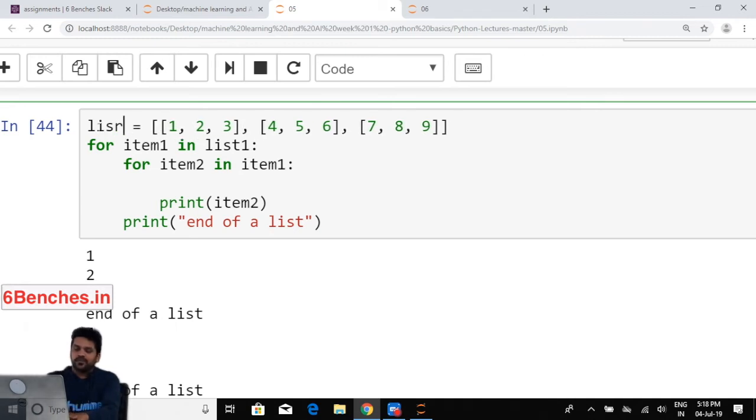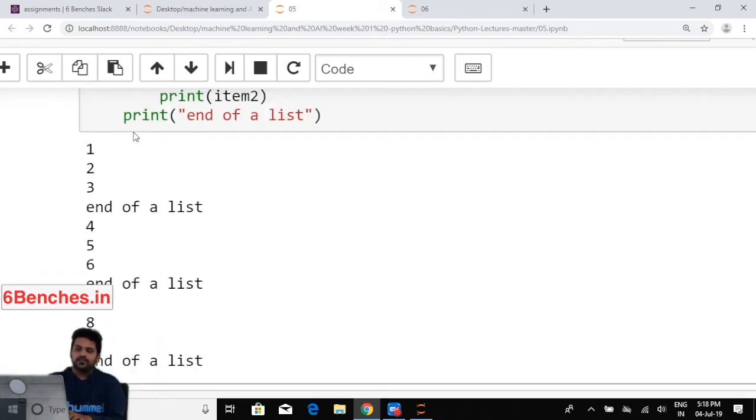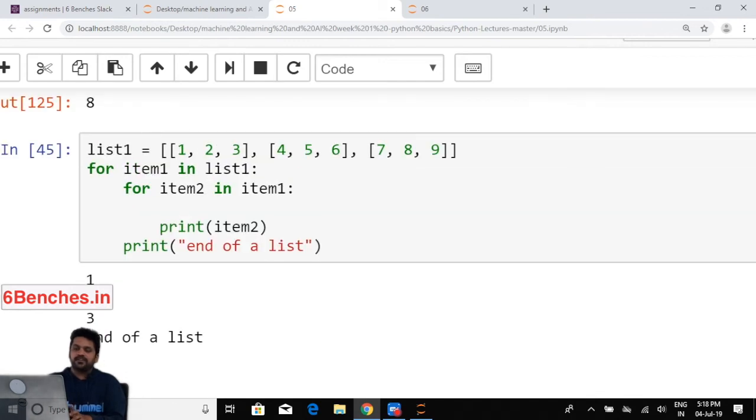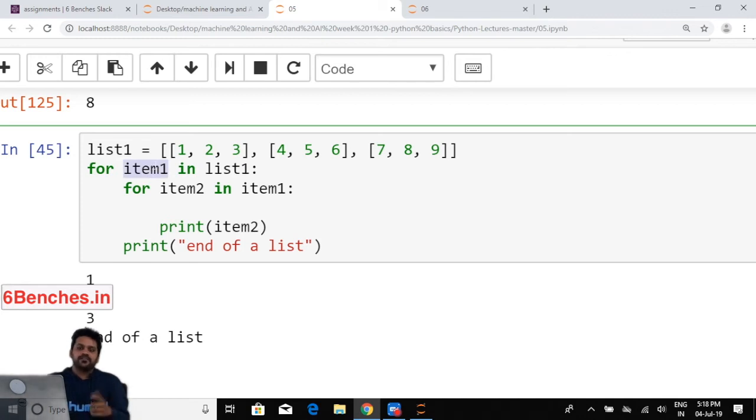This becomes much more clear. So list 1 is a list of 3 lists, right? 1, 2, 3, 4, 5, 6, 7, 8, 9. For item 1 in list 1, so item 1 in the first iteration will refer to the first list, 1, 2, 3, right? For item 1 in list 1.